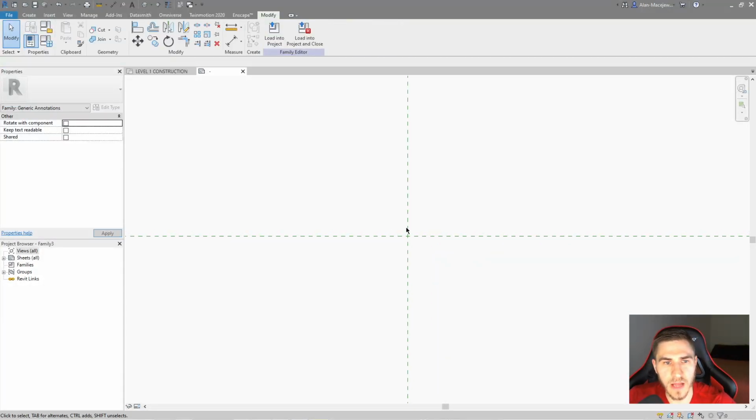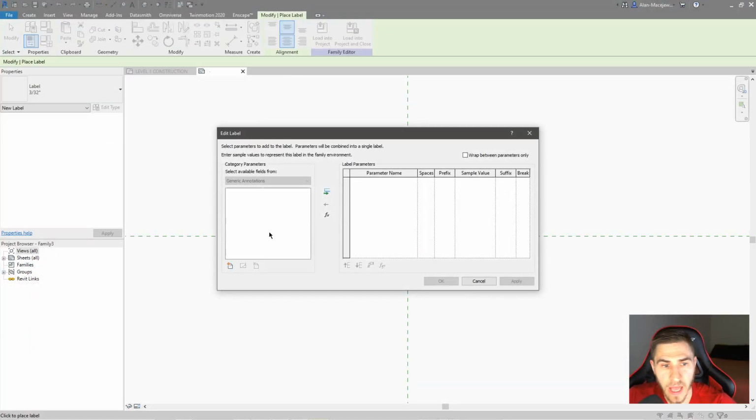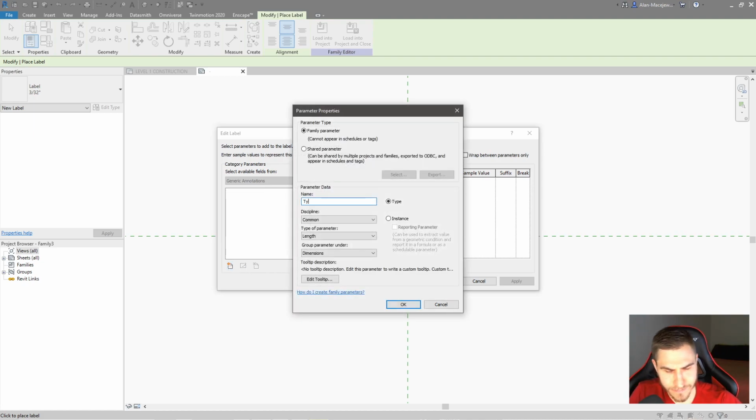We can zoom in here, and all we really need to do is just dump a label in here. So just place a label, and you'll notice I don't have any parameters. So let's go ahead and make one. I'll just call this type mark. That's perfectly fine. And you can call it type mark, whatever you want, but it's actually going to be an instance parameter.